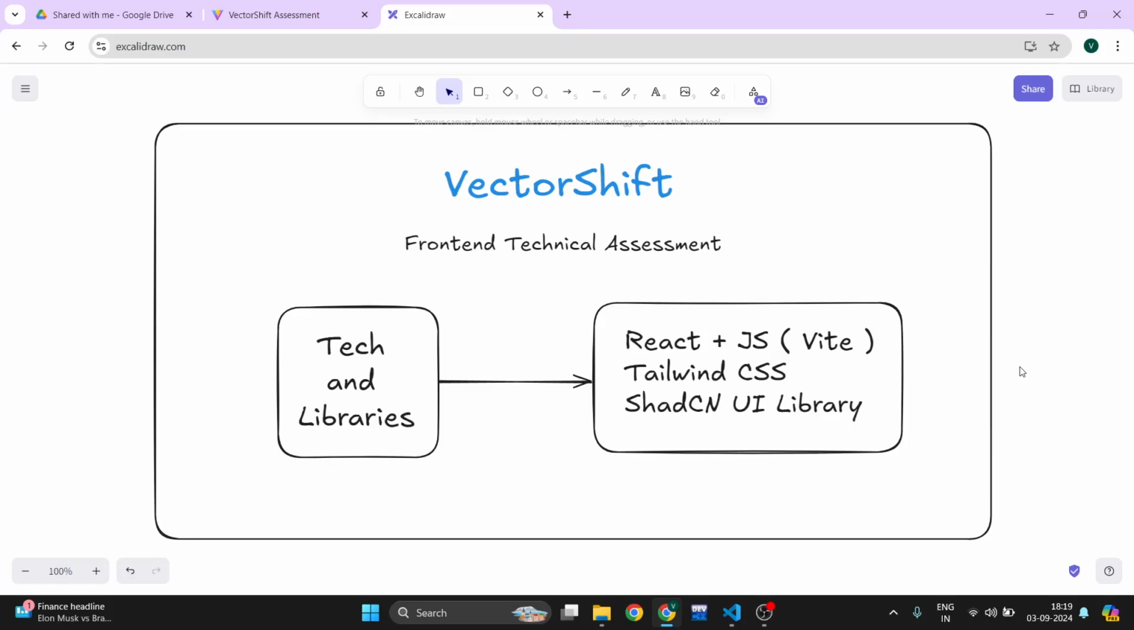Hi, I am Vishal Meena from Madhya Pradesh, India, and I was tasked with improving the functionality and design of a pipeline editor.